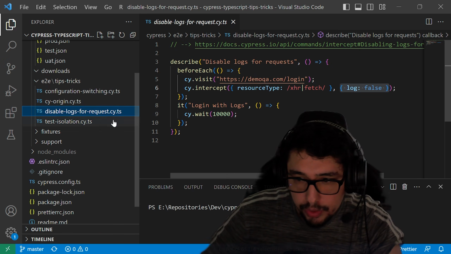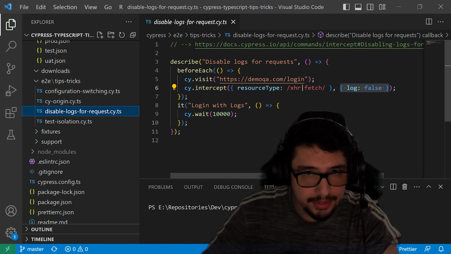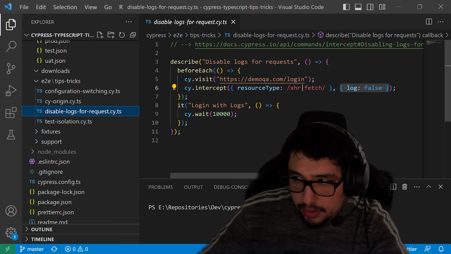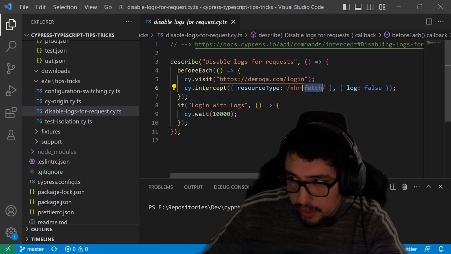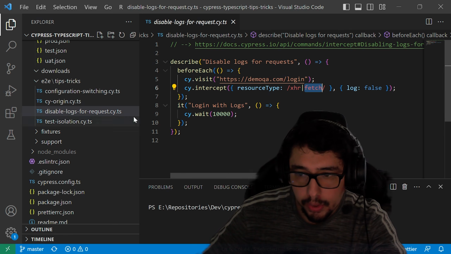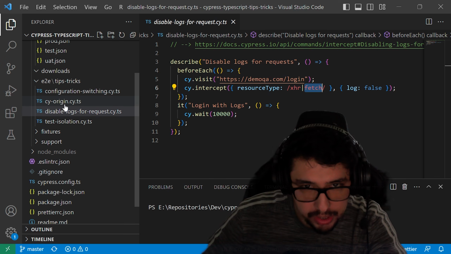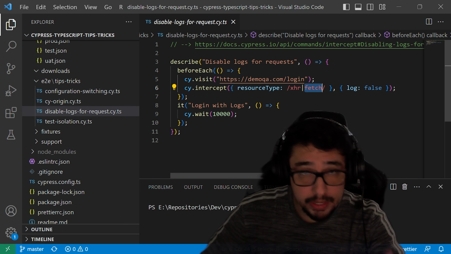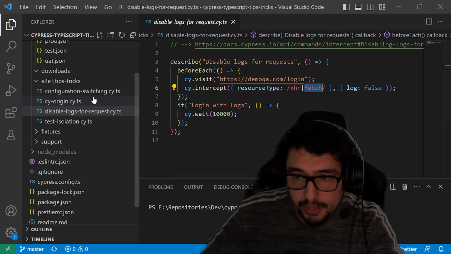Then I want to show you how to disable logs for requests. Sometimes we have a lot of requests displayed in our test runner when our Cypress tests are running. So we can hide the XHR and fetch request types, right? That's important. Also, I want to show you an example of the command cy.origin. Now it is a general availability command, and I want to explain an example of why this is important.